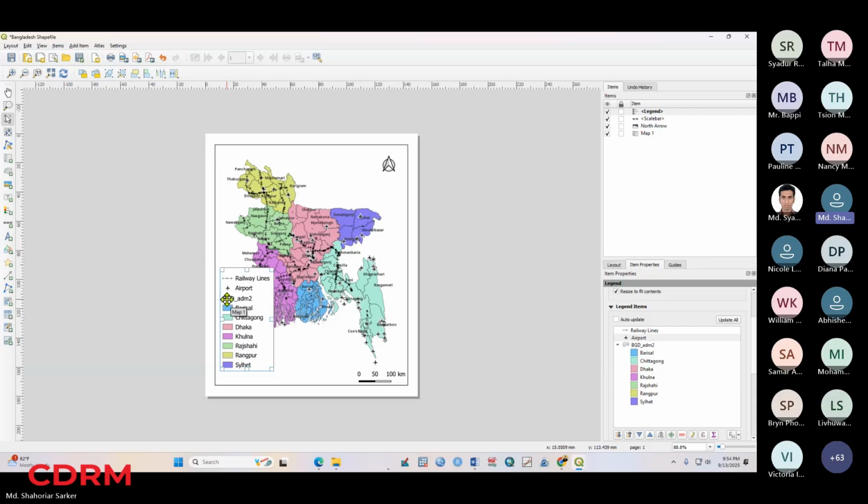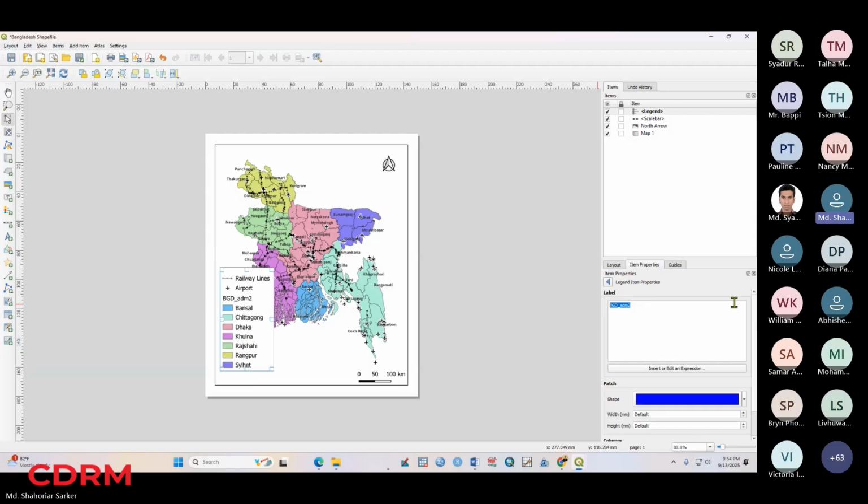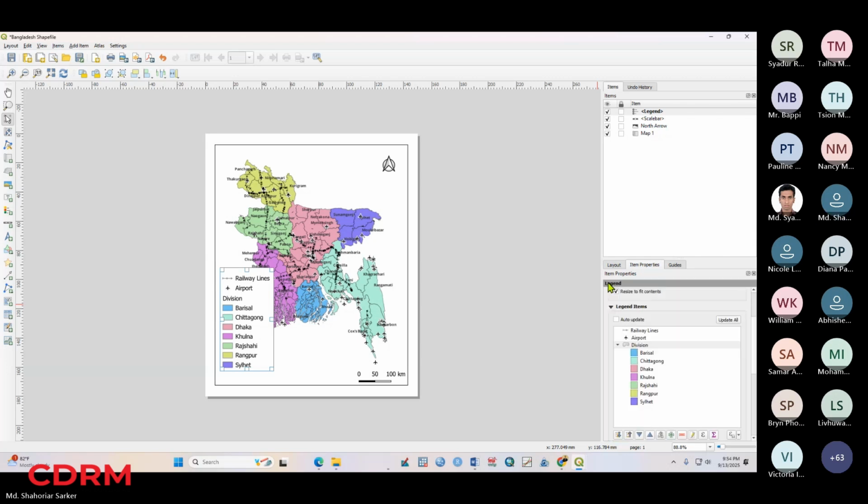So the BGG underscore ADM tool, that doesn't make any sense as well. So I want to make the changes. I want a new name here as the division. Okay, so you can see the changes here. So these are the legend items.